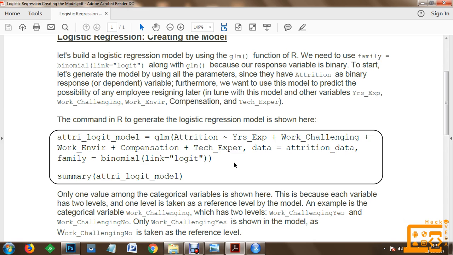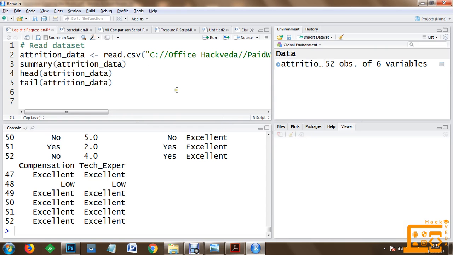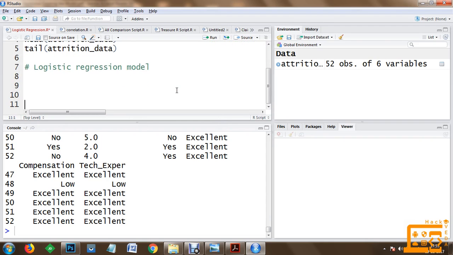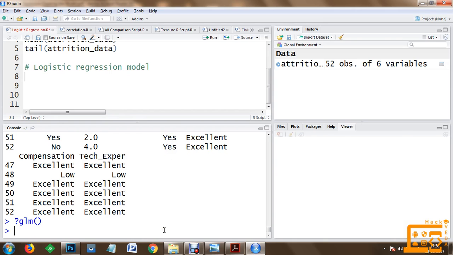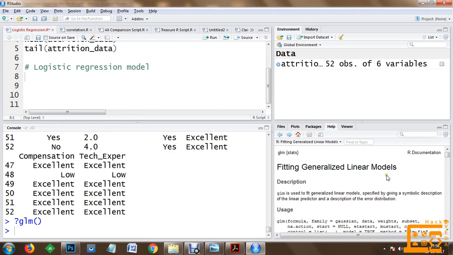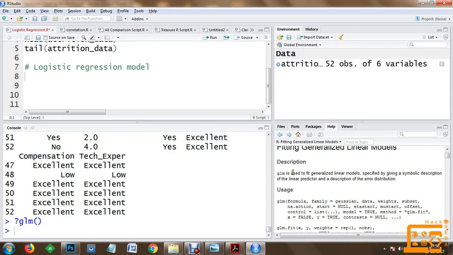So let's get started. In order to do that, we are going to create the logistic regression model, and we are going to make use of the GLM function. In case you want to understand what GLM exactly is, you can use question mark GLM here. Once you execute that, it shows that it is fitting generalized linear models. GLM is used to fit generalized linear models specified by giving a symbolic description of the linear predictor and a description of the error distribution.